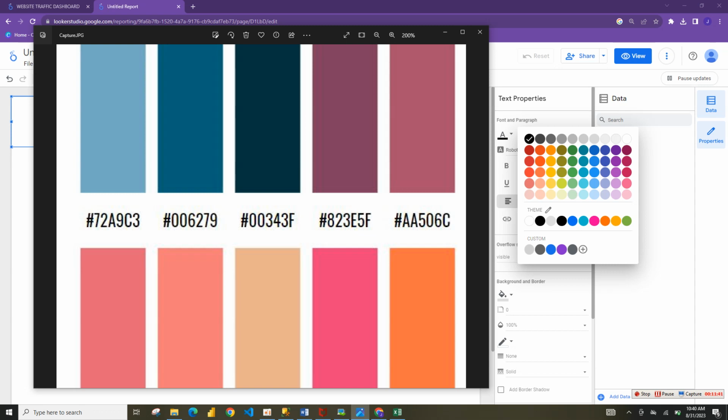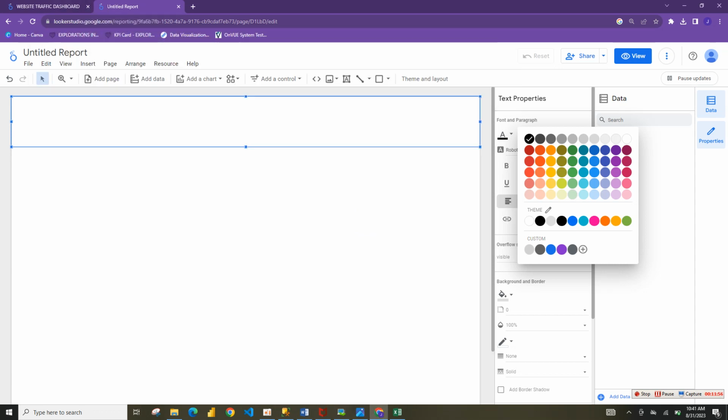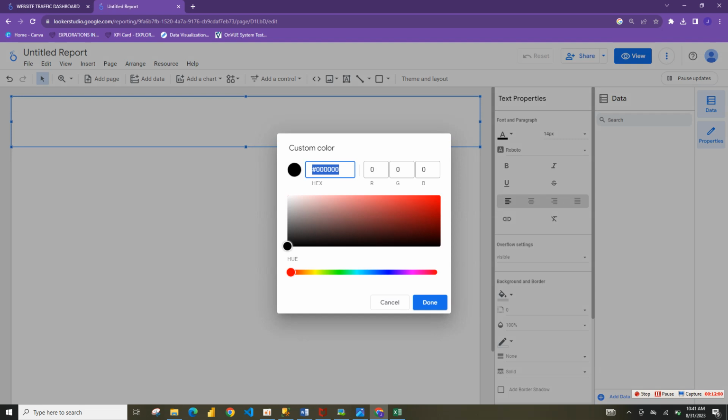I didn't copy it, I actually made a snapshot of it, so let me see where to copy that from. I'm going to use this particular one, 00343F. That's what I want to use. So I'll go to custom, then 00343F. I think that's it.